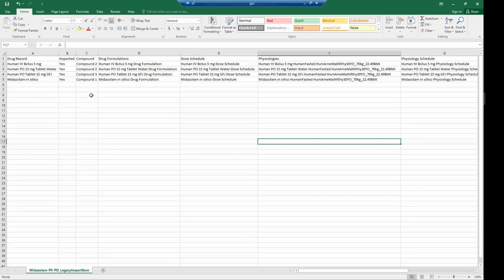So why do we have different compounds? It's because when GPX imports the GastroPlus database, it checks in each of the records whether the properties of the compound are the same as for the previous record or not. For the first record, the midazolam in silico, it's compound 1. Then for the second one, which are the human IV bolus and PO tablet water, some of the properties have been changed with in vitro measurement, and so it's compound 2.